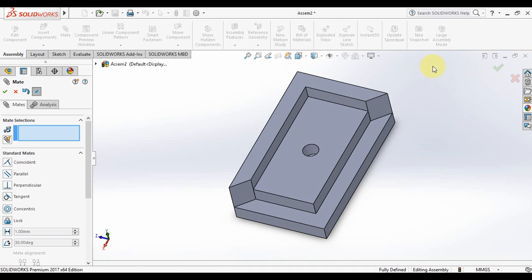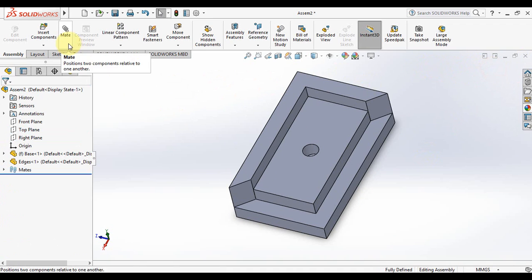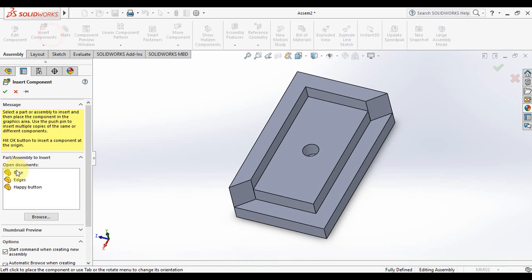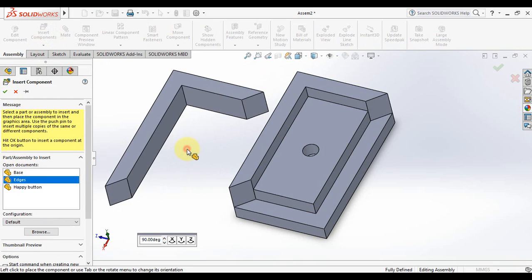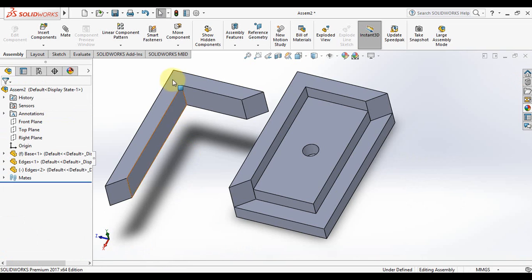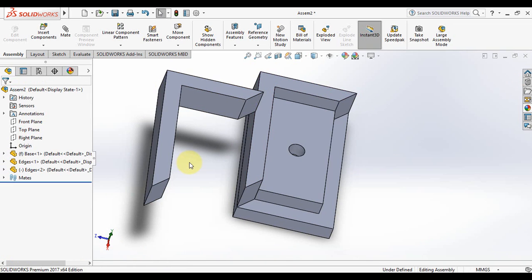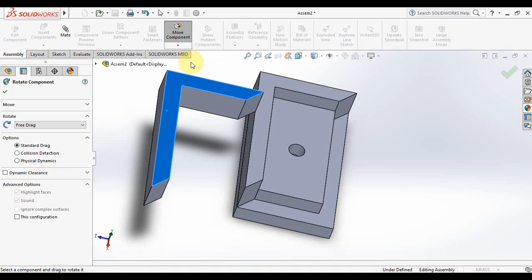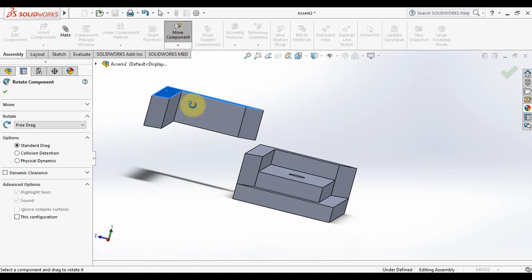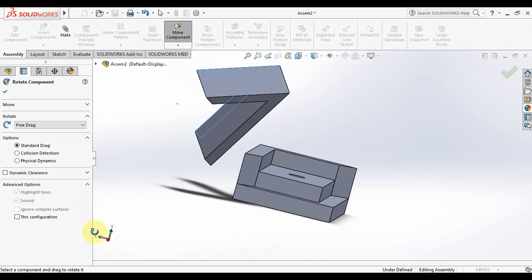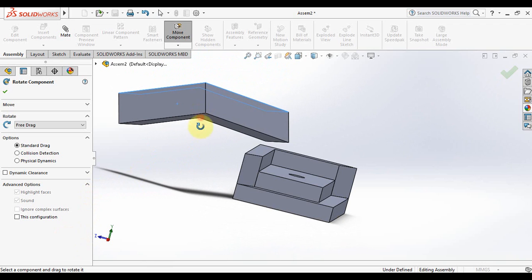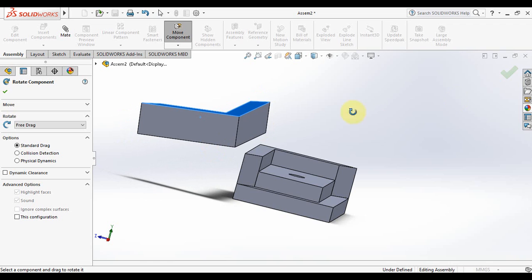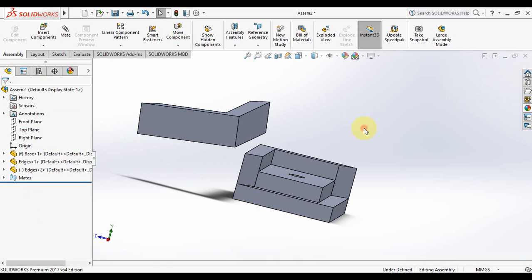So now, in order to repeat the process, because the box requires two edges, I'm gonna go again to insert components. I'm gonna insert an edge. And the thing is that we have to rotate this edge, because the way we created it is like this. So we have to rotate it. How do we do that? I select the component, then I go to move component, and instead of moving the component, I want to rotate the component. So what I'm going to do is click and drag. It should be something like this. Clicking and dragging. When I finish, I will click on the tick automatically.